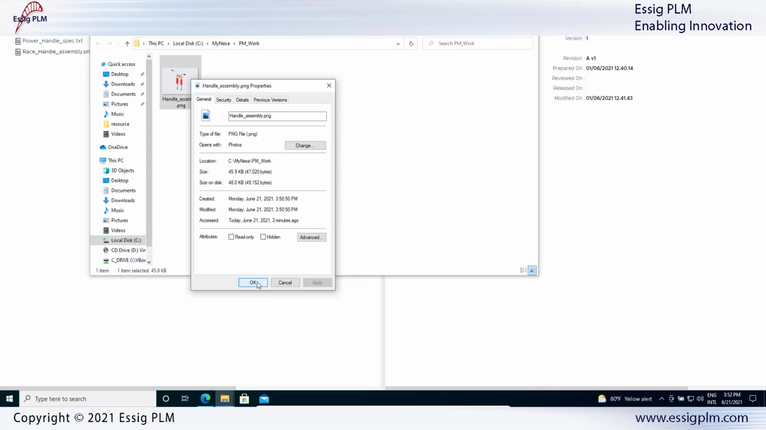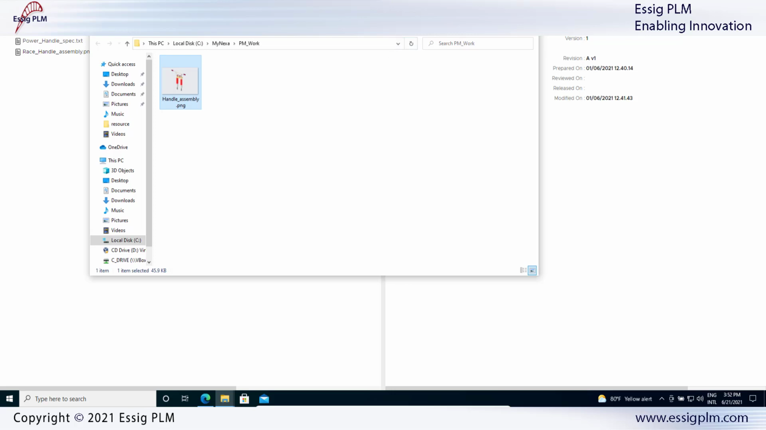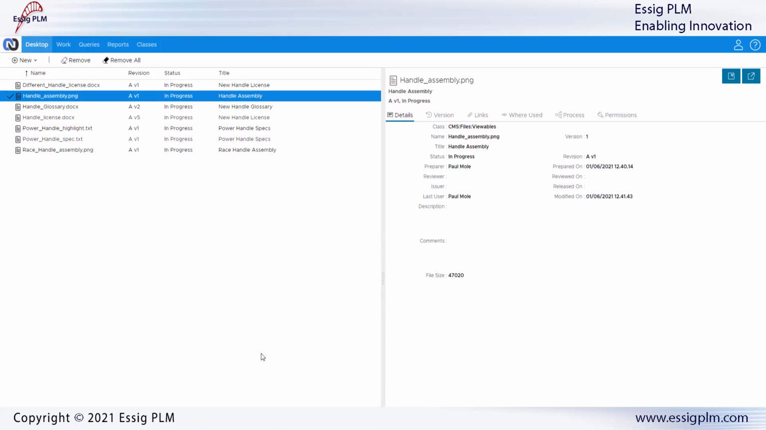Now, the Nexa File Manager is installed, the Work and View directories are properly set, and it is possible to get a copy of the files from the Nexa Vault or to check in and check out files.